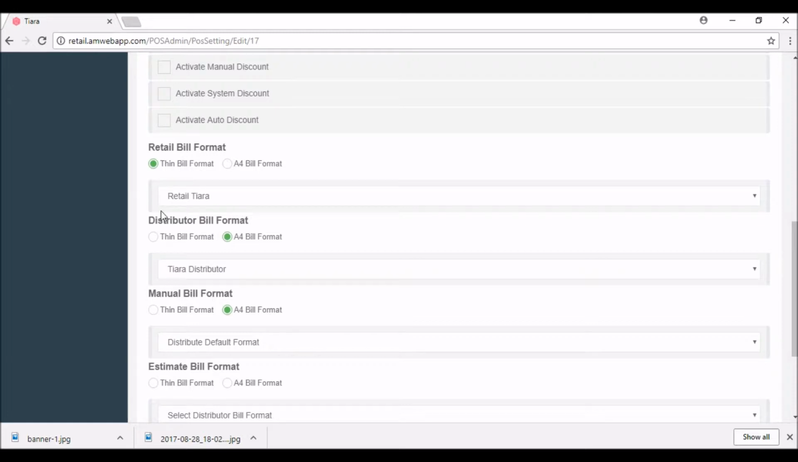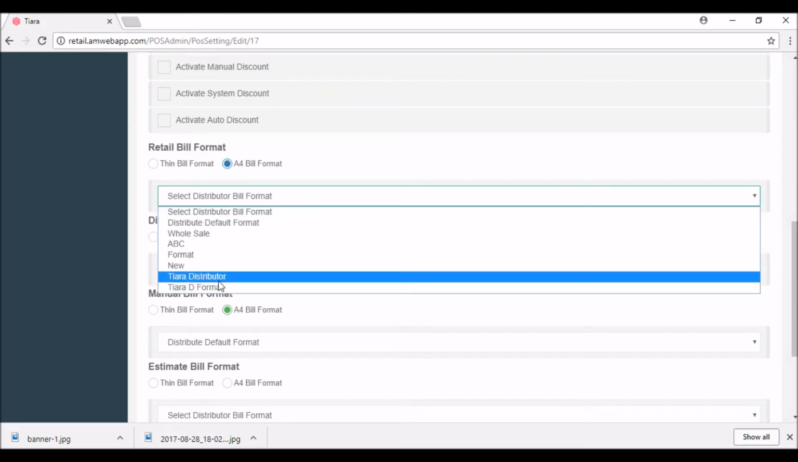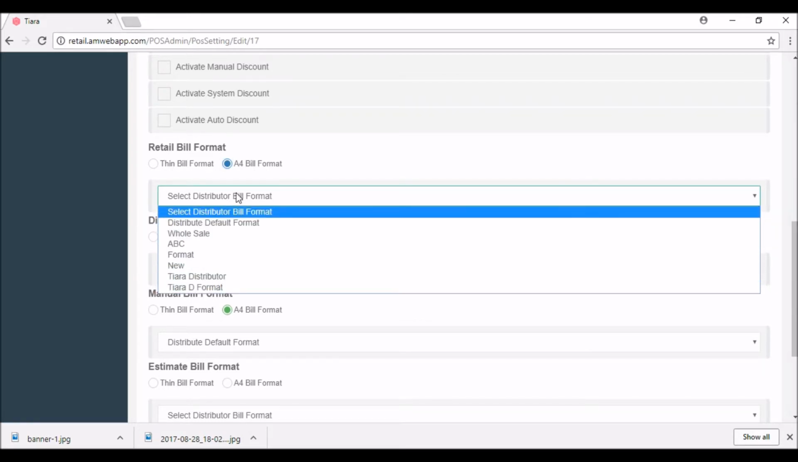And one more thing, the distributor bill format contains a paper size of A4, and retail bill contains a paper size smaller than A4. And you can see the thin bill format and A4 bill format. Thin bill format corresponds to the retail billing, and A4 bill format corresponds to the distributor bill format. So when you click on this A4 bill format, you can see the distributor bill formats are highlighted here. So this is one more way to change the formats.